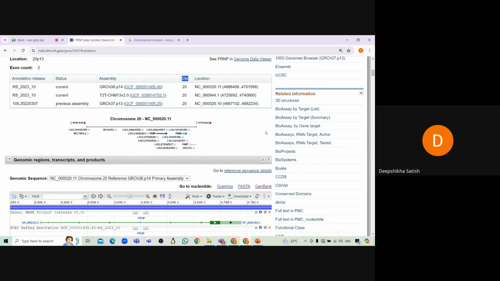The PRNP gene, luckily, whatever gene we are getting for study, is located on the forward strand. But let us consider a random gene, located on the reverse strand. Arrow-wise, you will get the information, that's fine. But maybe they didn't mention the arrow, and they have just directly mentioned the coordinates, like on the 20th chromosome, this gene, which if you see, is on the reverse strand, right?